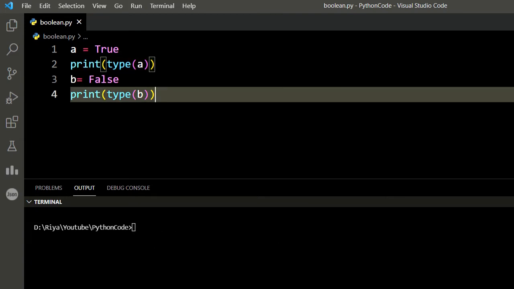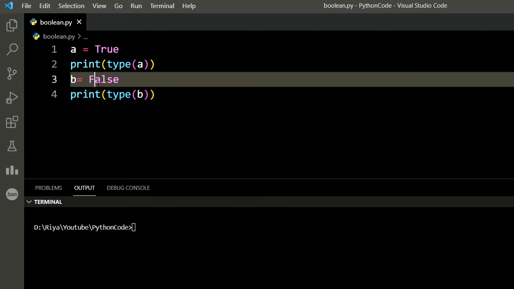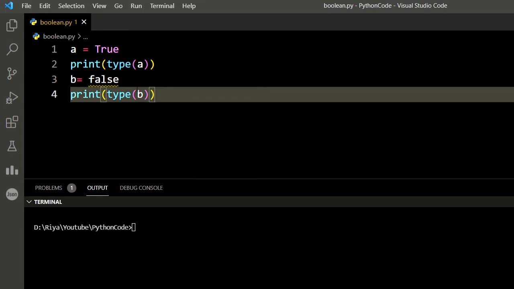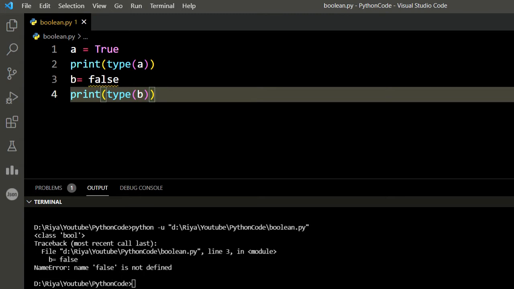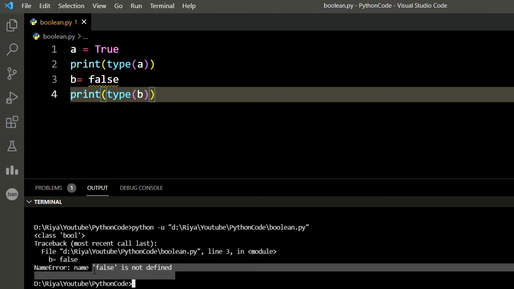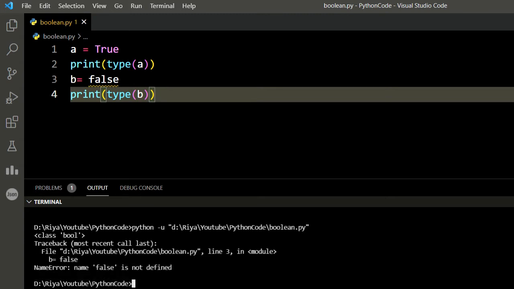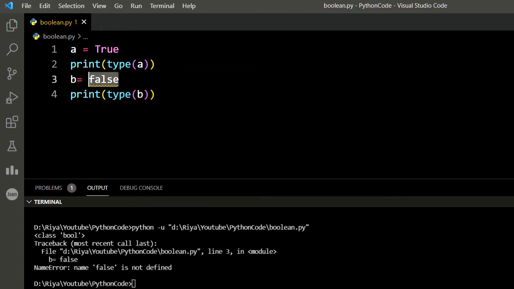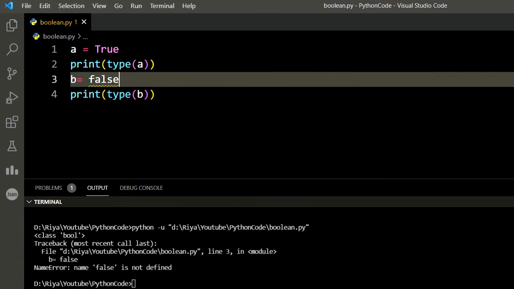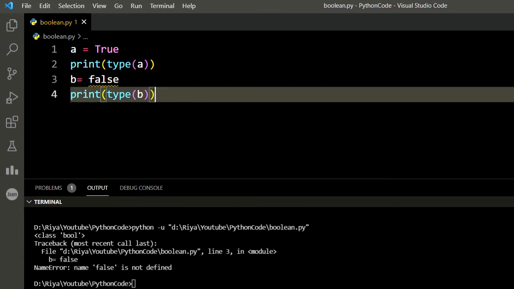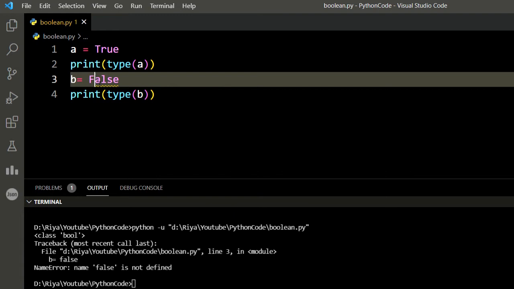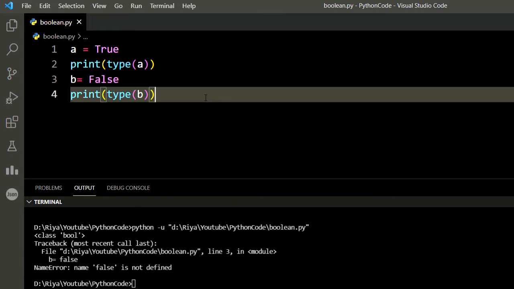Remember, I cannot make this small. If I make f lowercase and I try to run it, this is going to give me an error. It says that false is not defined, because now Python is searching for a variable named false, and since we have obviously not defined it, it is giving me an error. So it works only if F is capital and everything else is small.